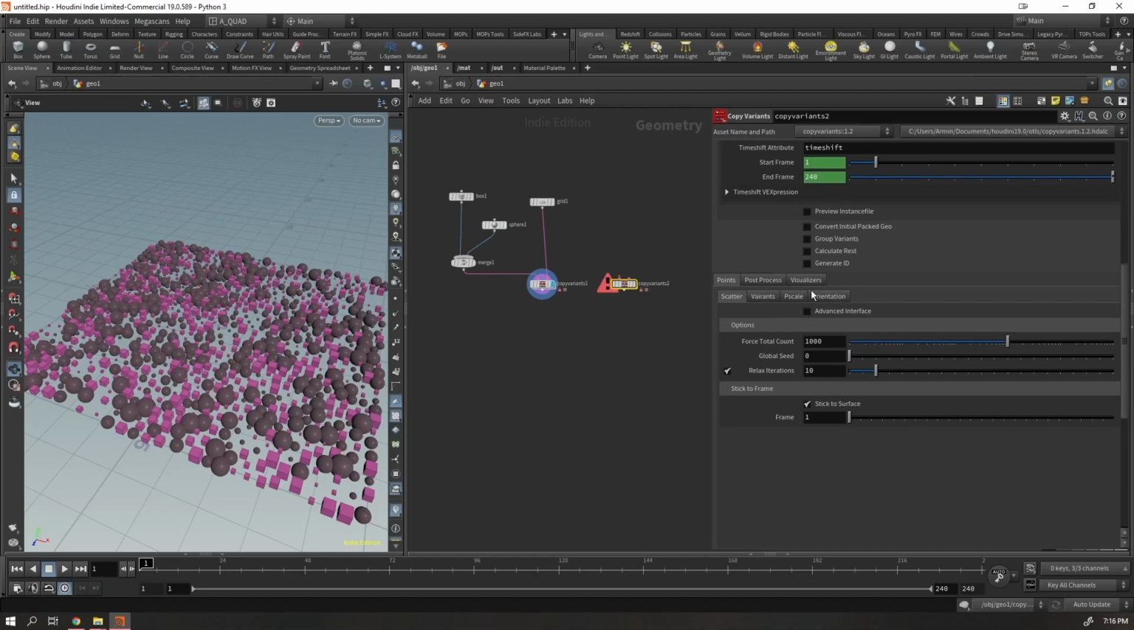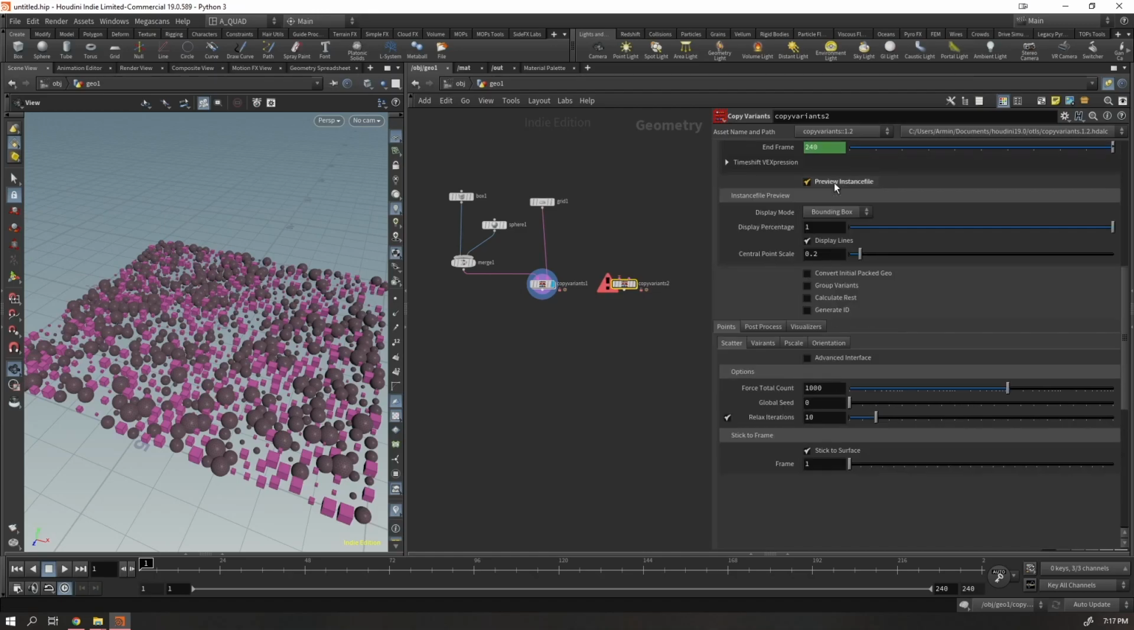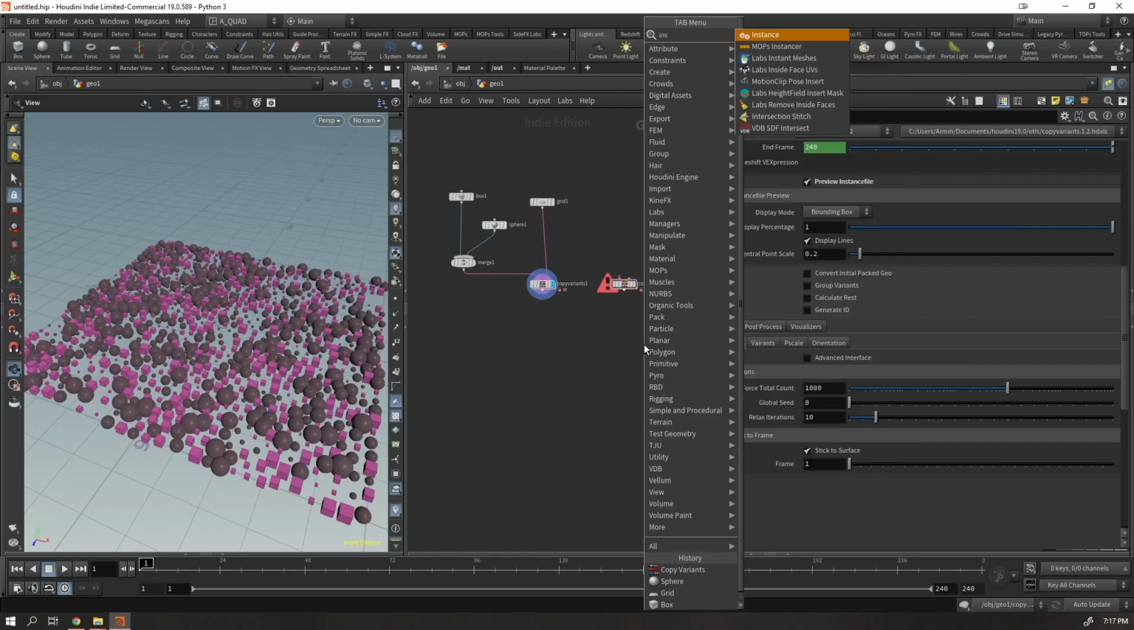We're going to talk about the proxies in a minute, but it's this option, preview instance file. And it works for proxies. It's specifically Redshift proxies. We're going to talk about Redshift in a second, just talk about the whole proxy workflow. But as I mentioned, this is just an external node as well.